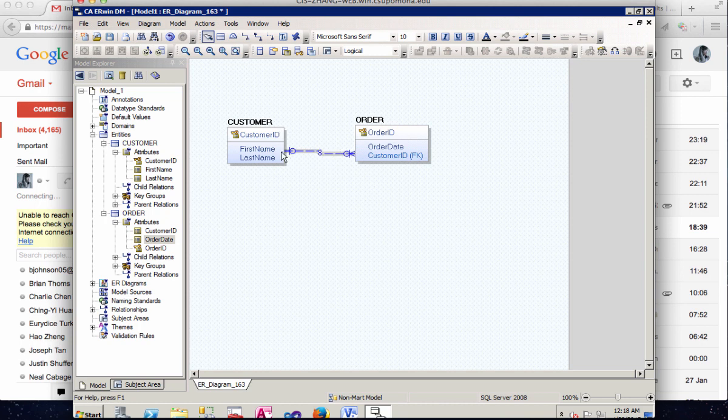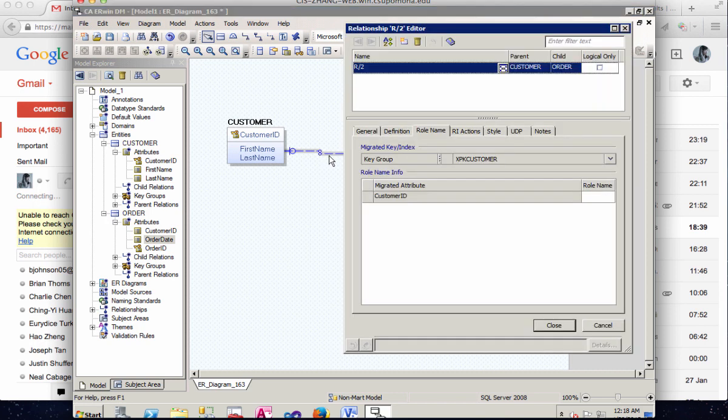What if we want to change the cardinality constraints over here? If we say that no order should exist if there's no customer connected to it, so this minimum cardinality should be one and only one customer. So how do we change that? We can right-click and select properties. So that takes us to the relationship editor.